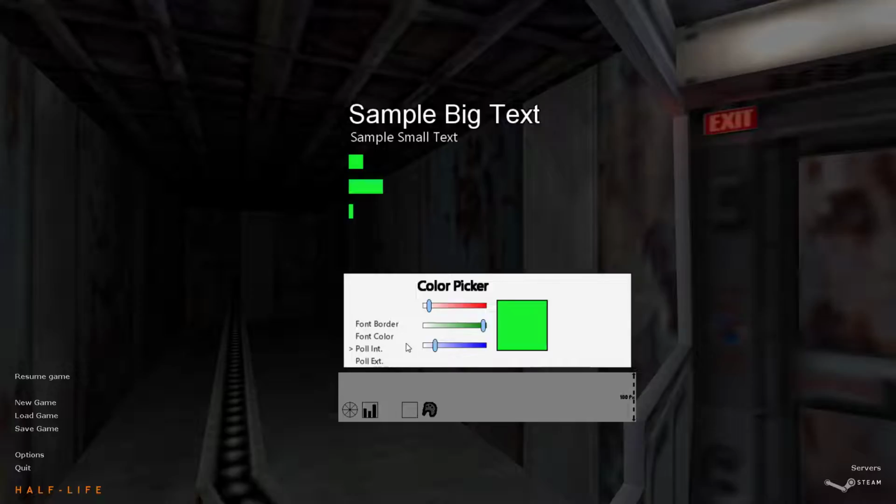So let's go with a reddish color. The one thing this doesn't quite do is it's a little hard to do shades, I guess, at times. But you people are smart. You can figure it out.